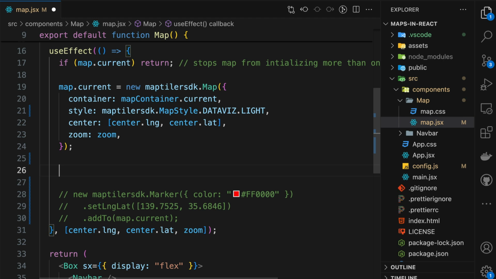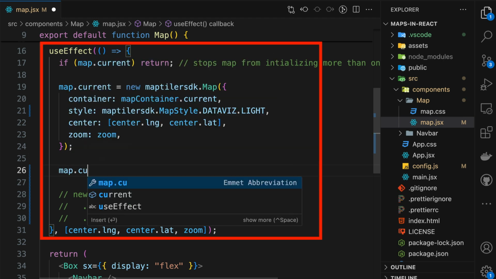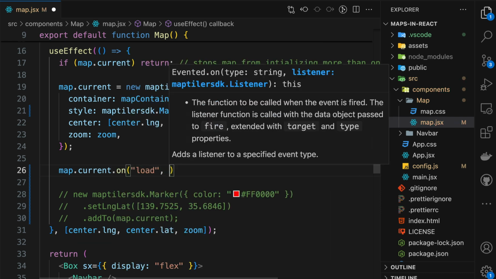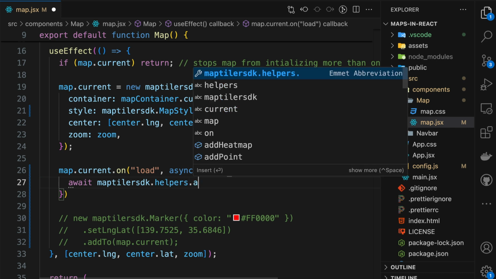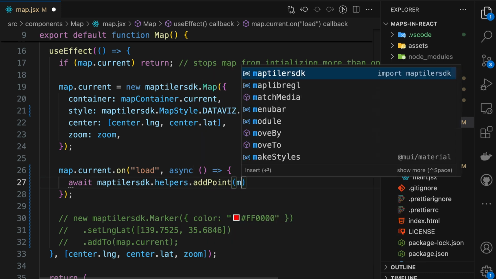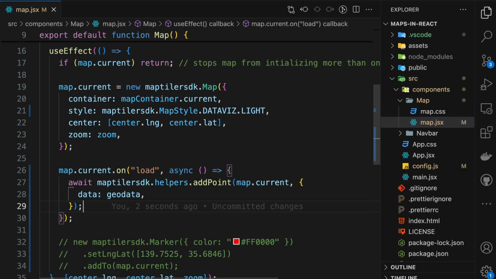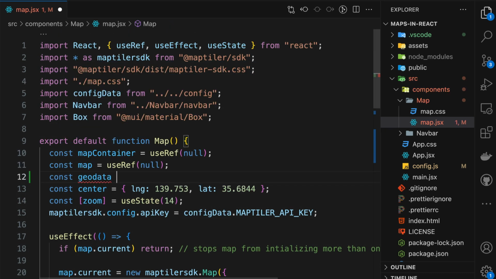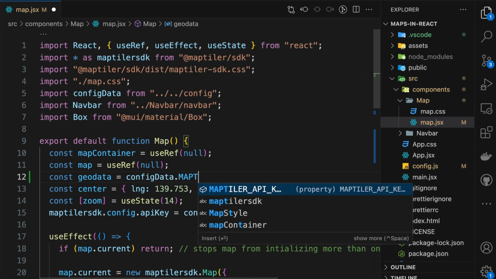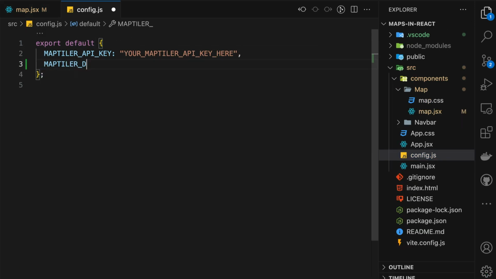Let's define the point helper. It should be inside useEffect, and it should appear on load. This will add data to our current map. I'll store my dataset ID in the config file, together with my MapTiler API key. You can get your own key for free on MapTiler Cloud.